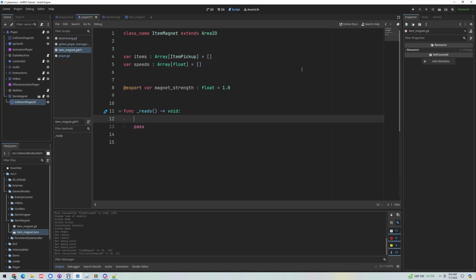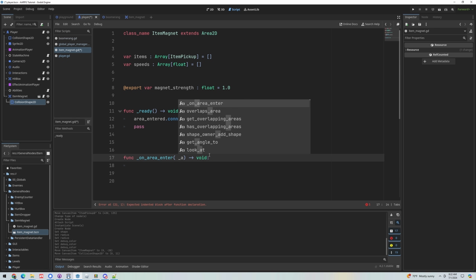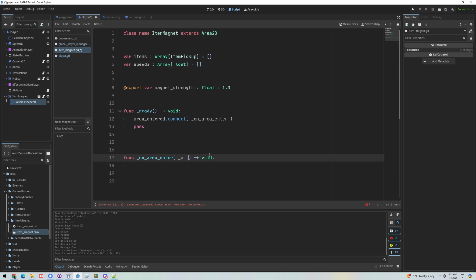And the first thing we want to do that I think is obvious is we want to connect to the area entered signal on our Area2D. We'll just create a function called onAreaEnter. And set that up. Now, one thing about this onAreaEntered is it is going to pass us whatever area enters us, right? Now, this is one note here. If you're trying to detect bodies, then you're going to want to use onBodyEntered, right?